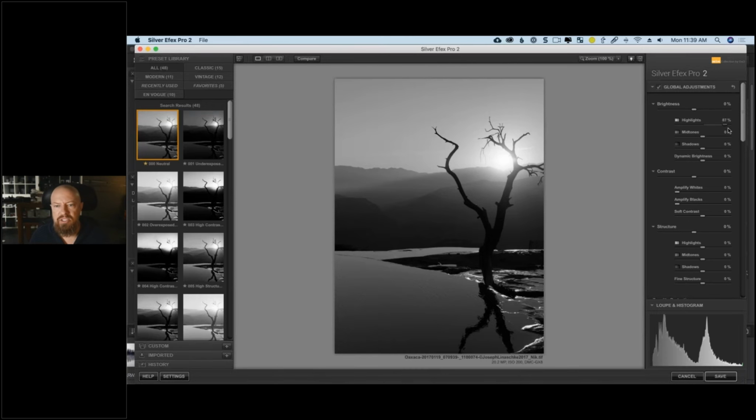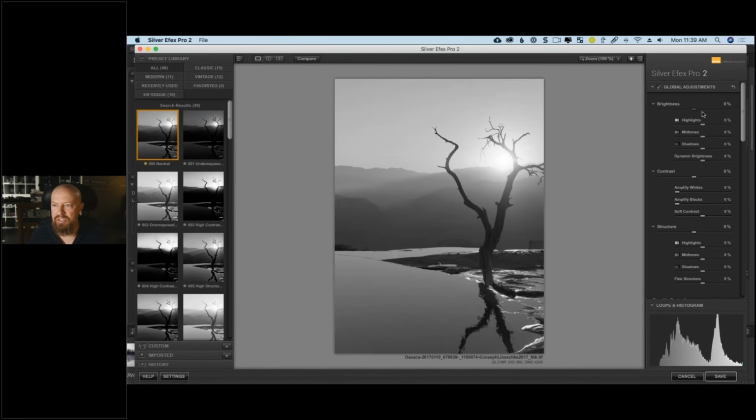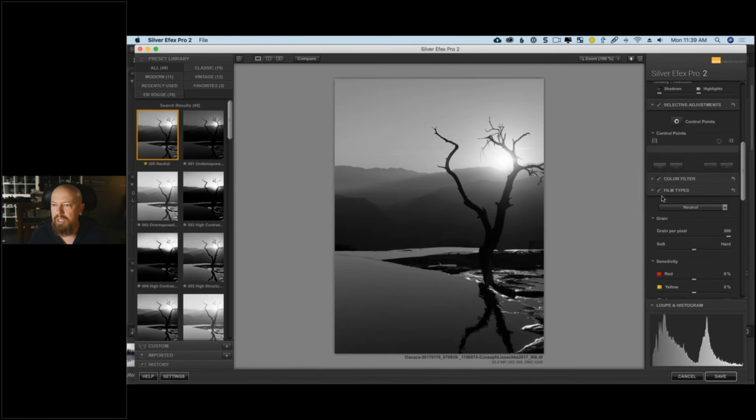I could take my highlights and just crank that up, which gives me a little bit brighter sky without affecting the rest of it. It kind of works. That's okay. Let's see what else we've got. If I take the whole brightness up, obviously the whole image goes. That's not what I want. Let's try with a control point.